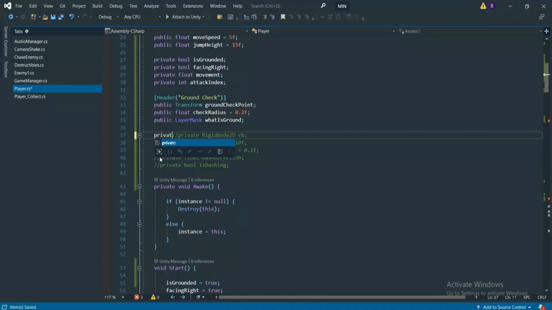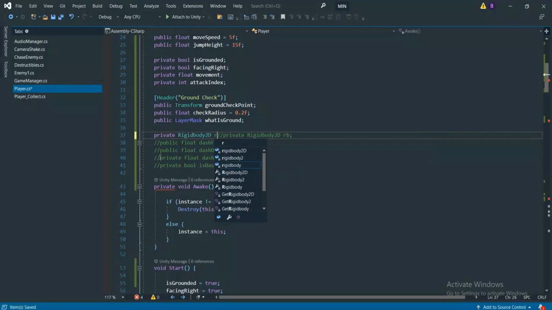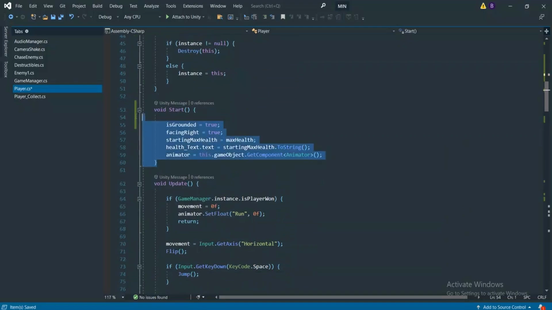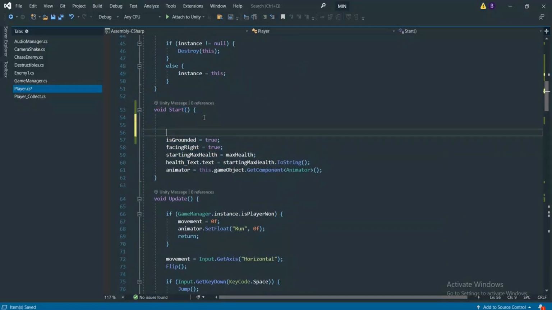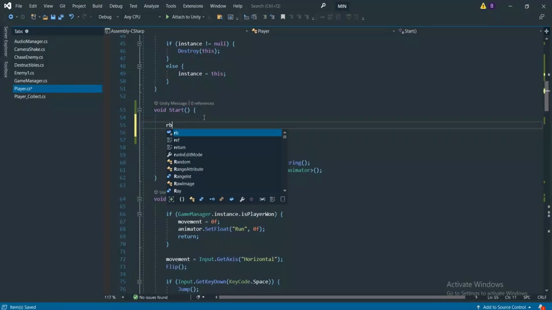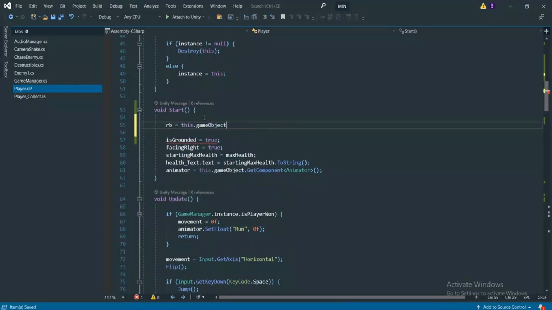We're gonna make a private variable, it doesn't need to be public. The component we're looking for is Rigidbody2D, so we're gonna type Rigidbody2D. Let's call it something like rb, short for Rigidbody2D. Now we're gonna go to our Start function, and at the start of the game, I'm just gonna grab the reference. So I will set rb equal to this.gameObject, which is referencing itself, the player, and we're gonna use GetComponent to get the component, and the component we're looking for is Rigidbody2D. So let's put the brackets there, and then close that up with a semicolon.